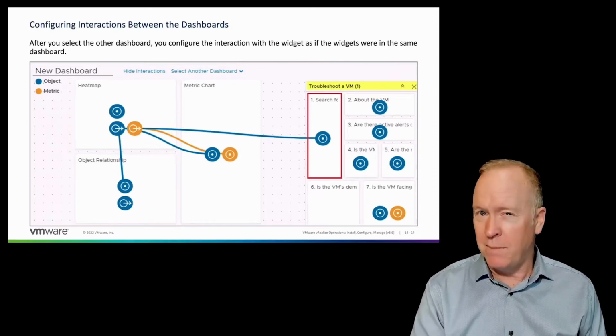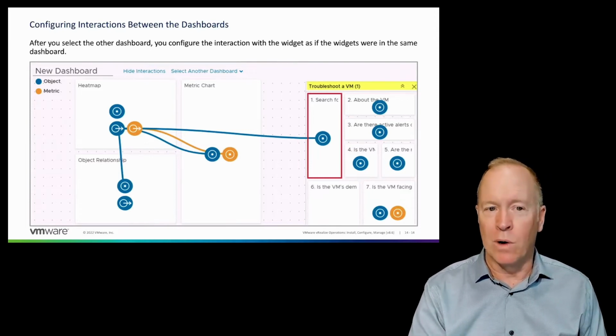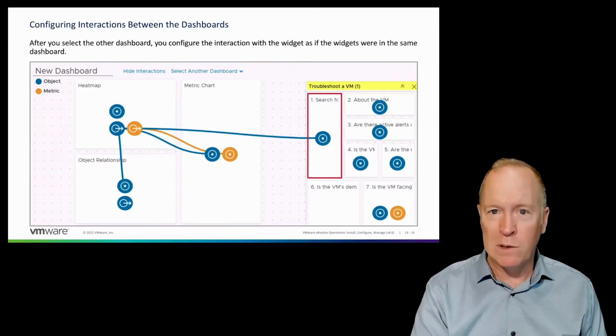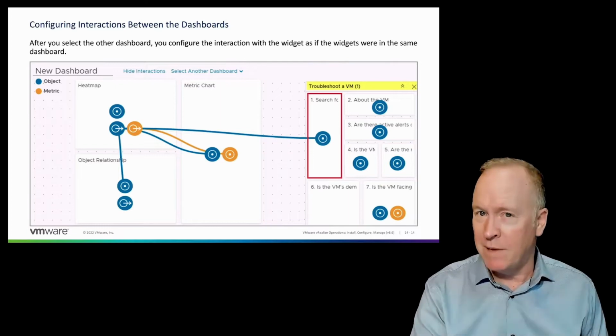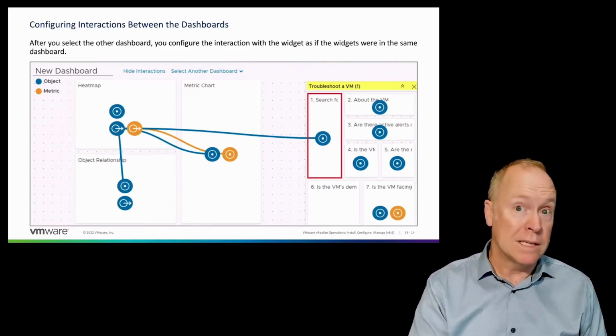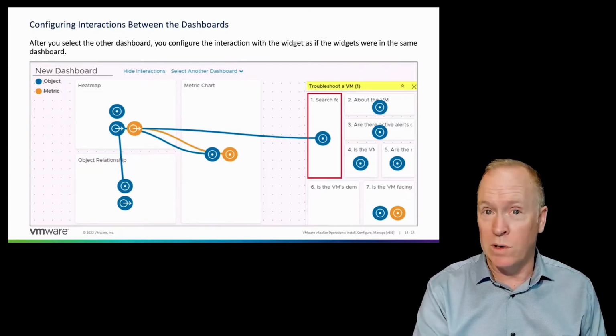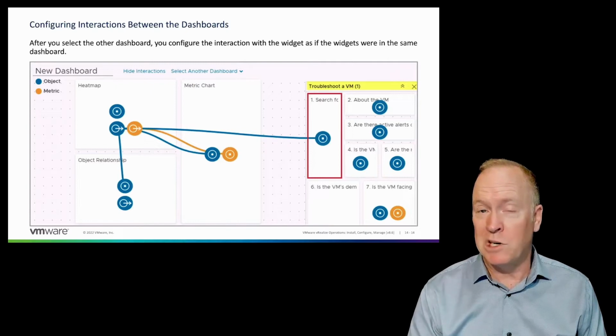Dashboard navigation is the same idea, but instead of sending the object or metric from one widget to another widget in the same dashboard, with dashboard navigation, we will send an object or a metric from a widget in one dashboard to another widget in another dashboard.